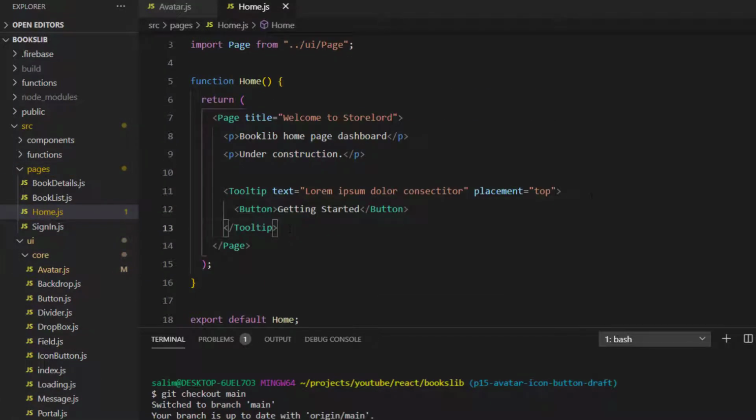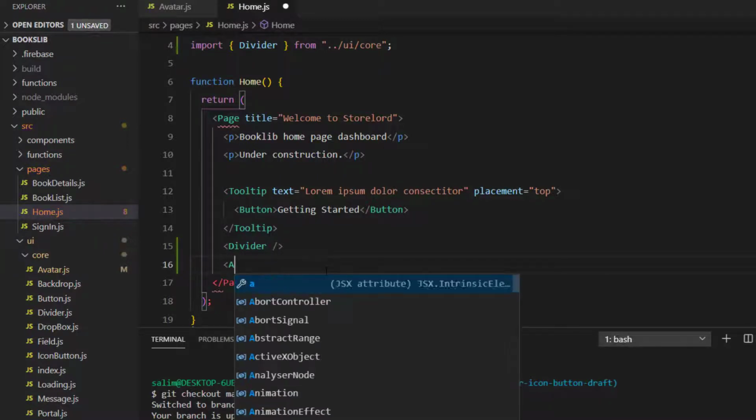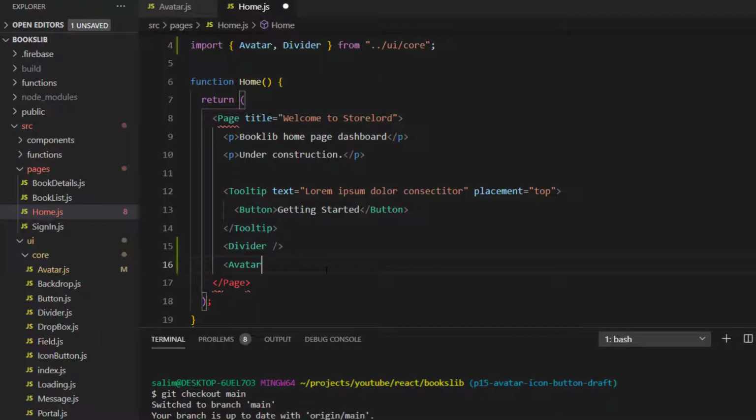here let's import first the divider, then we'll add the component avatar. Visual Studio Code will automatically import the component for us. Now here we'll specify an image, which I'll grab from Unsplash. This link will randomly choose an image from Unsplash and return it. So here we're set. Let's test this component and see how it looks.